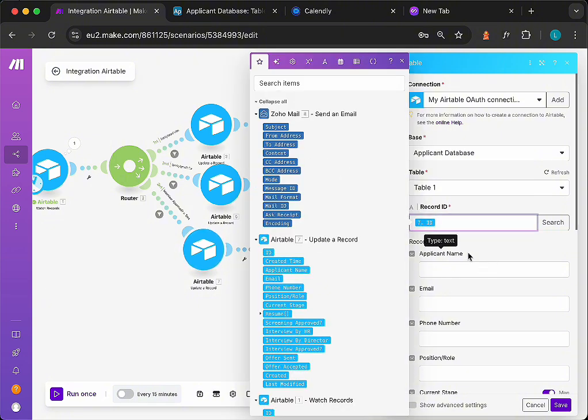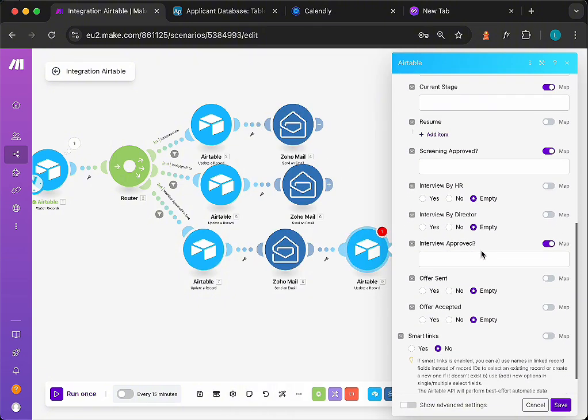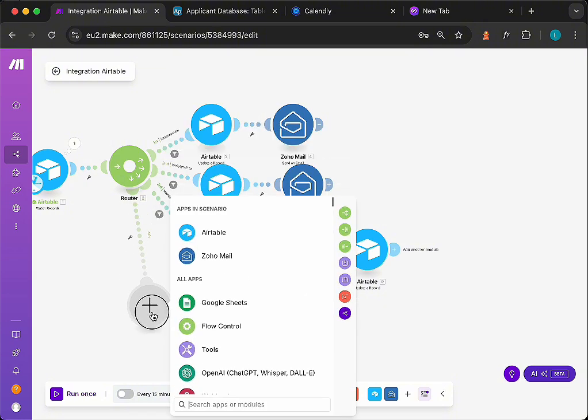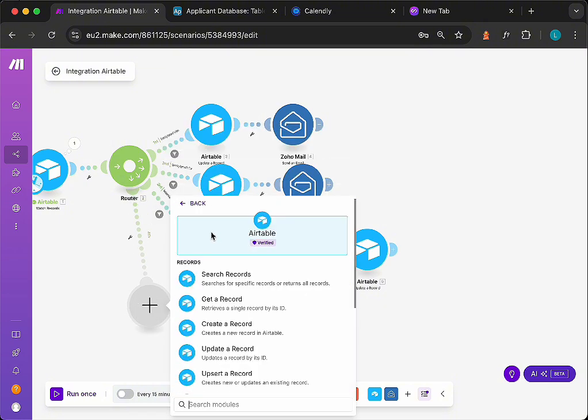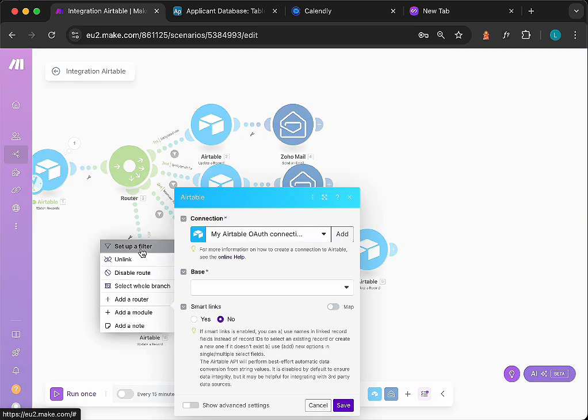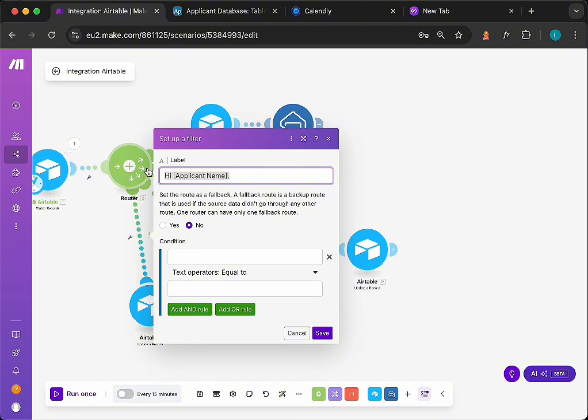Now let's take care of the other outcome, when a candidate unfortunately doesn't pass the interview. To handle this, we'll create another route off the same router we used for interview outcomes. So let's drag out a new route and connect a filter module. This time, we want to be a bit more specific with our conditions, since we already have a filter that checks rejection at the screening stage.